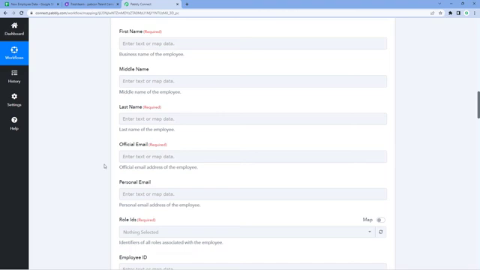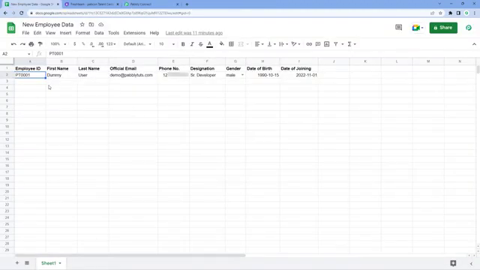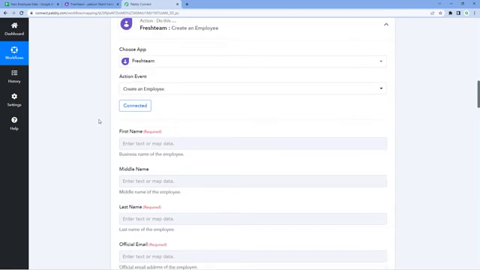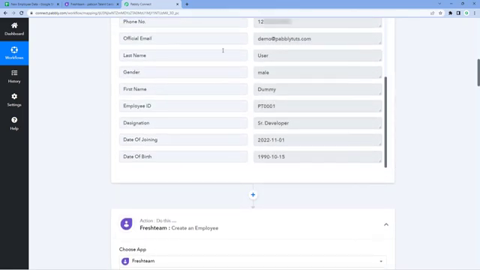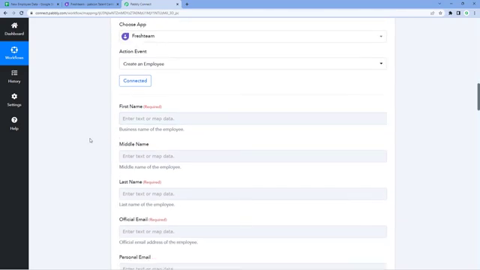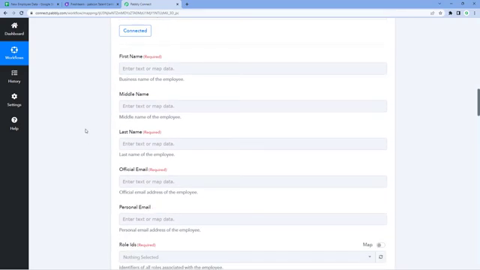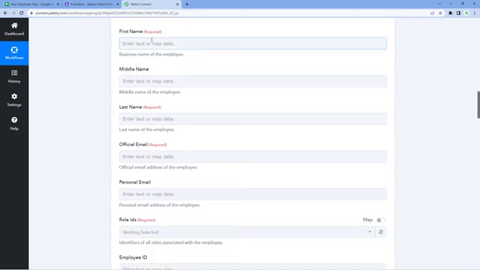After making this connection, the first thing it asks us is the first name, middle name, last name, and some details of the employee which we want to create in Freshteam. So we have entered all of these basic details of the employee in our Google Sheet, and we have received the Google Sheet response in Pabbly Connect. So from these responses, one by one, we have to map the data in their respective fields. So let's start with first name. Here we have to map the first name.